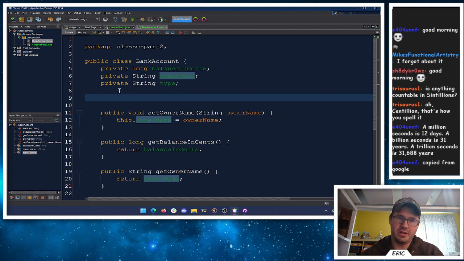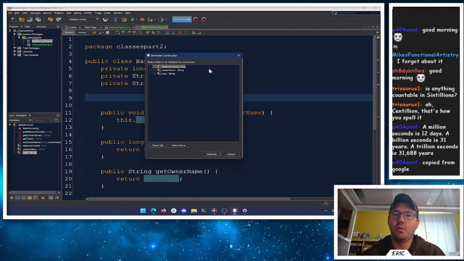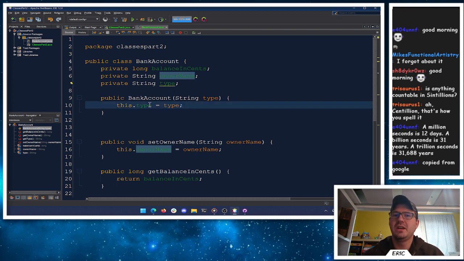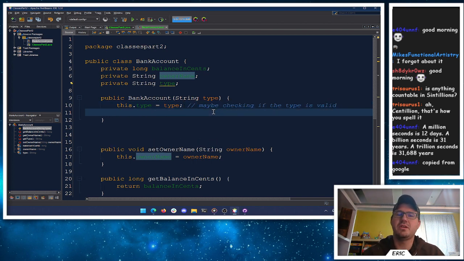But then we need constructors, right? A constructor's job is to give attributes values. So I'm going to insert code, and insert a constructor. Now, what do we want here? I think the only thing we need is the type, maybe? We have to have a type when you make a bank account. So you tell me the type, and we'll assign the type. Again, maybe some checking here, if the type is valid. We could do that another time. I figured you guys can compare it to a list: is it a savings or is it a checking, or tell them no, otherwise they screwed up.